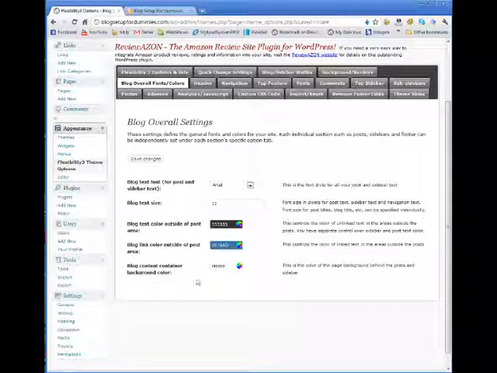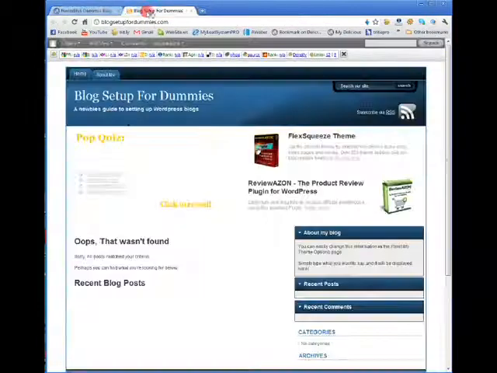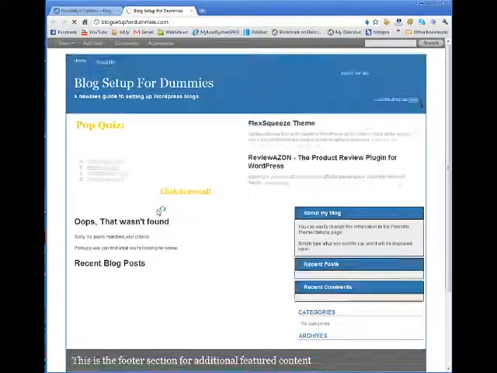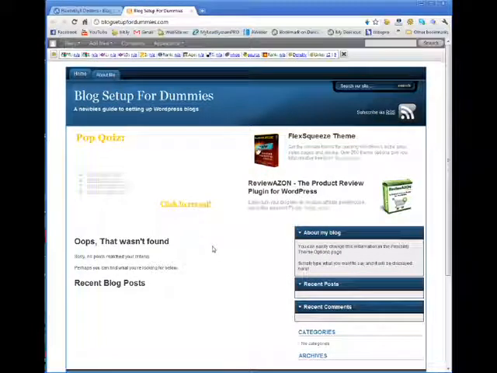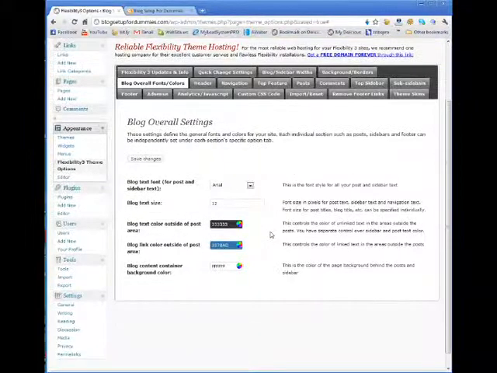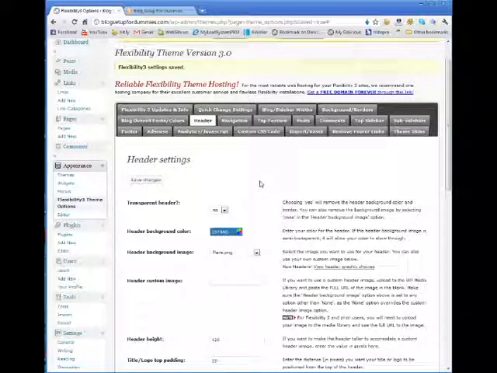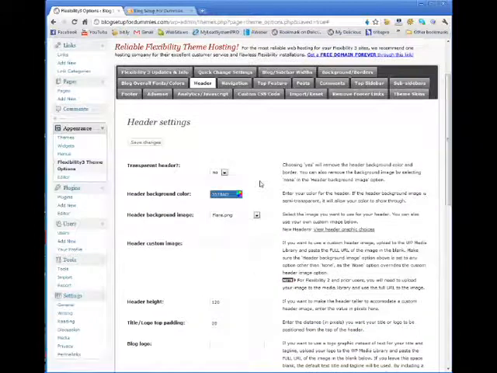Blog content container background color. Okay, so that's where your post is. I like to have a white background and then darker text. So if I come in here, because you see the dark background with white text, it's fine for a heading, but when you're reading a blog post, you want black or dark text on a white background. It's a lot easier to read, unless you're going for a certain style, but I would just keep it simple.